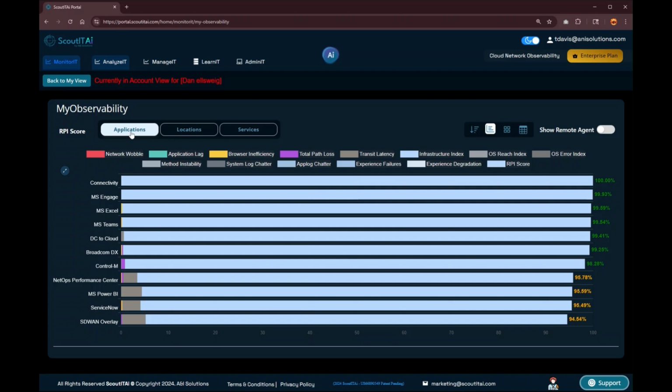So we give you that RPI view for applications, locations, and services, which we'll talk about later, which is the ability to combine applications and locations to create your own score for an individual service that you define on the fly. So in other words, there's nothing difficult about it. It's a very easy thing to do.